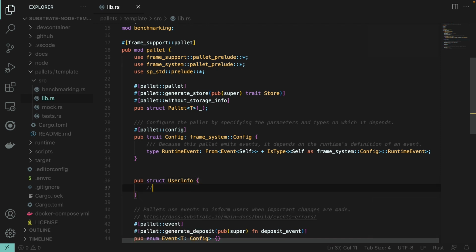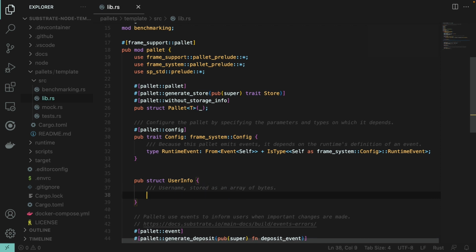Now what we're going to do is define 3 different fields within this data structure. We're going to have a username stored as an array of bytes, and we're going to declare that as username, and it's going to be an array of bytes. Now what happens here is the Substrate node actually translates this as a string on the front end, so we don't have to worry about it too much. Just know that this is an array of bytes, which is kind of identical to a string in many ways.